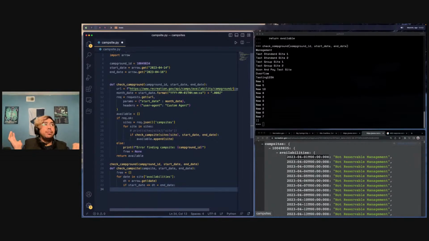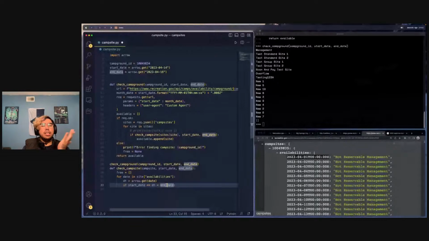So what this will do is it will compare the date in this list. So we're iterating over all the availabilities. We're going to check if it's between our start date and our end date. And we're using greater than or equal to here because we want to start camping on our start date. But we're not going to camp the night of our end date. We're going to be leaving by then. So it's just a less than there.